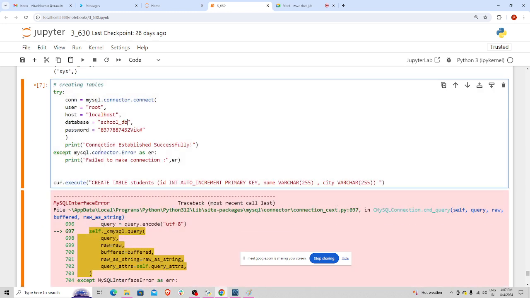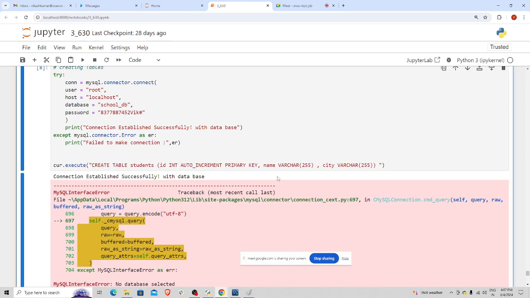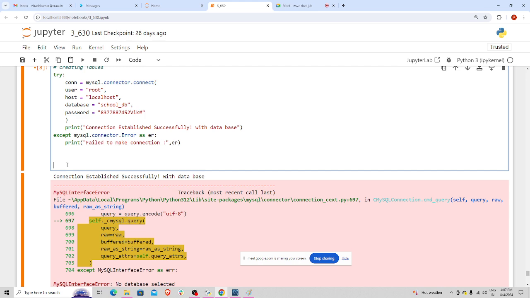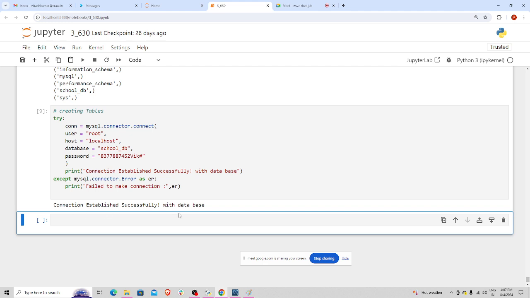Okay, connection established successfully. I'm passing the database. If I run this code, I'm again getting some error, I don't know why. I'm copying this and running the code again, and finally we have connected to the specific database, the SQL database.